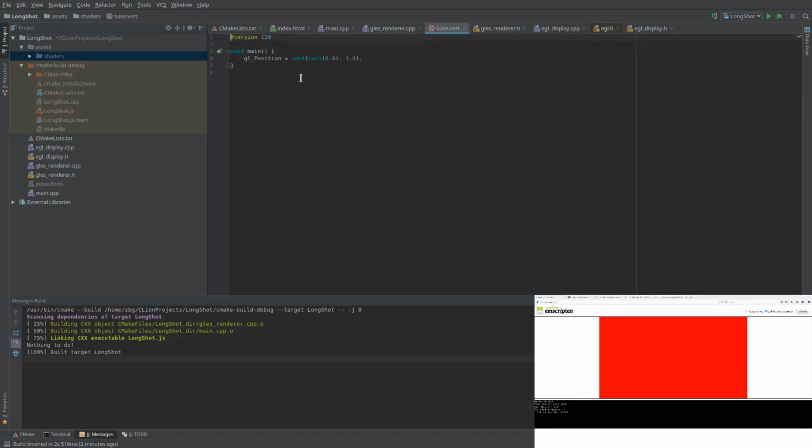This is a very, very primitive vertex shader. Now, it's declaring itself as version 120, which won't work for this. We have to use version 100. This thing sets the output position of the vertex to be a 4-dimensional vector consisting of a 3-dimensional vector of zeros and a 1.